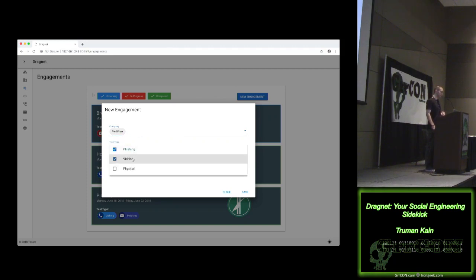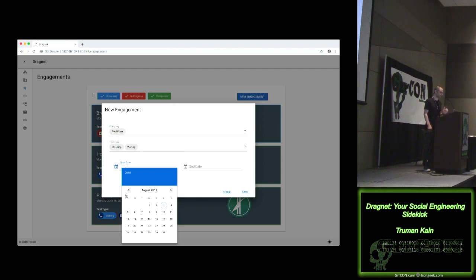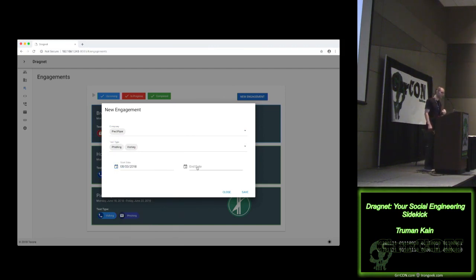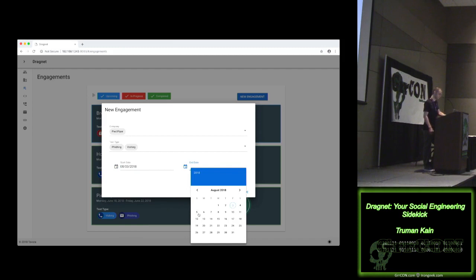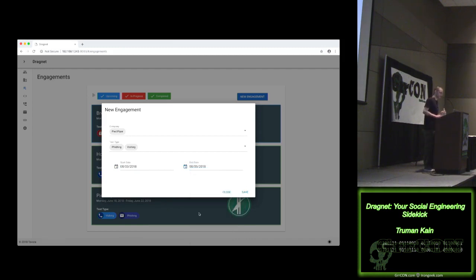Choose our test type. Right now, when we push this live, it just has phishing and vishing, with physical very soon to follow. We can choose our start date and end date. These guys go hard, so we're going to test them on the weekend.